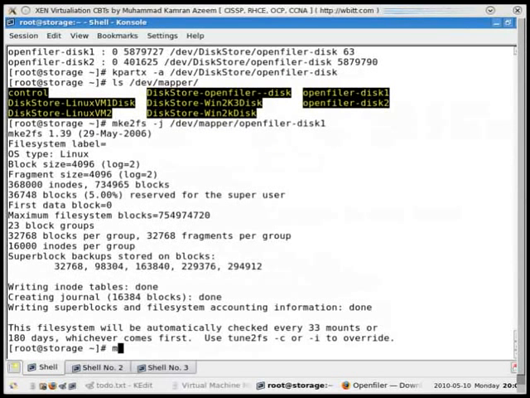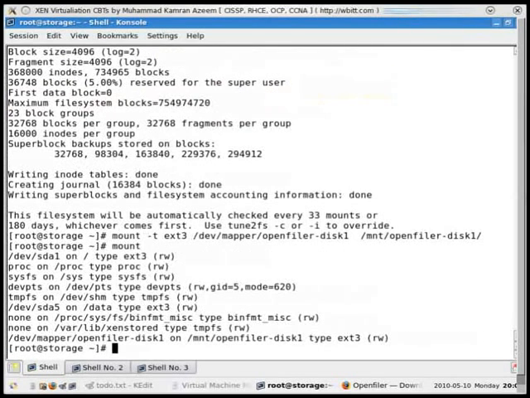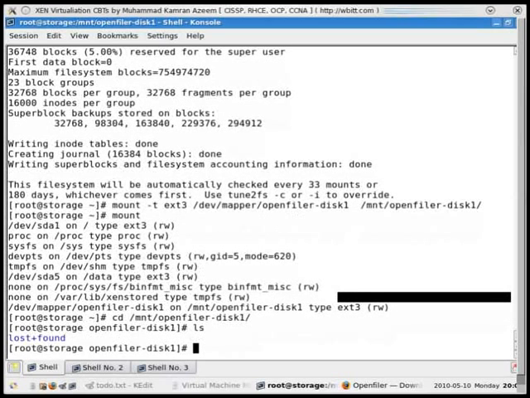Now I can mount it: mount -t ext3 /dev/mapper/OpenFiler disk1, which is partition 1, to /media/OpenFiler/mount/OpenFiler partition 1. Done. Issue this command mount, and you would see it mounted here. cd /mount/OpenFiler1, ls, nothing here.